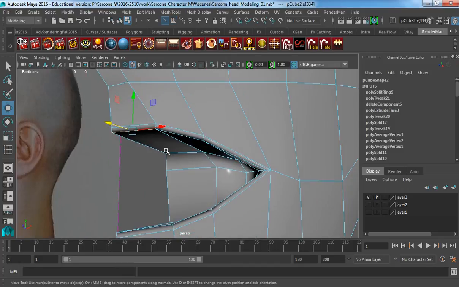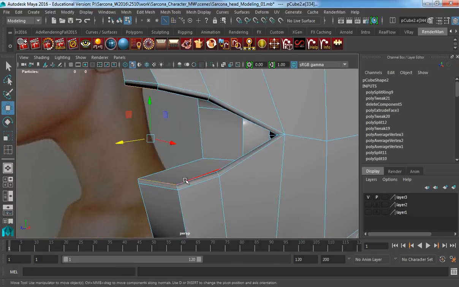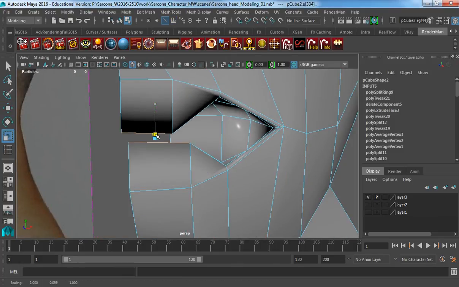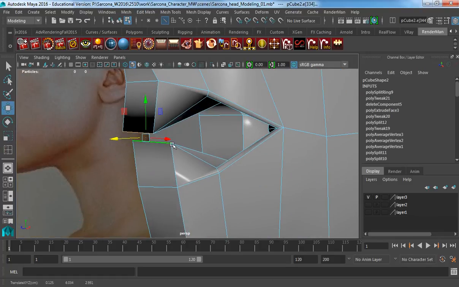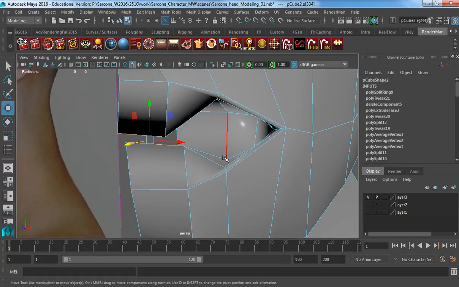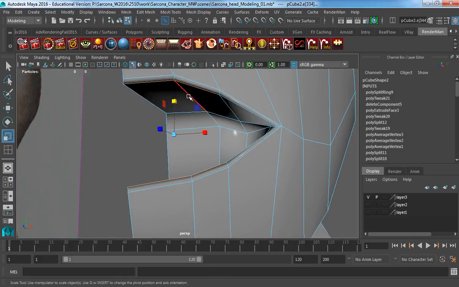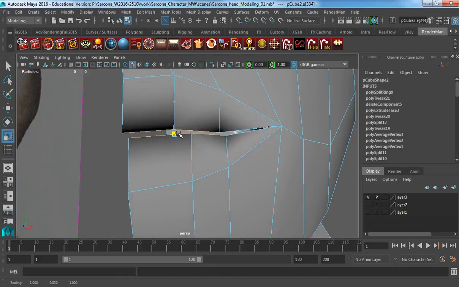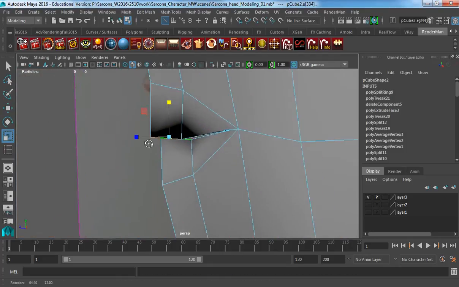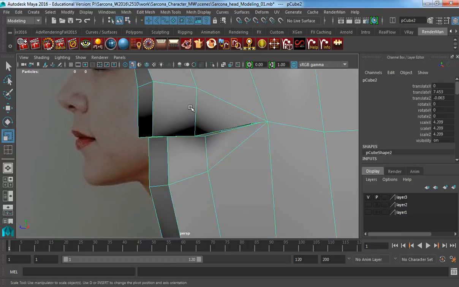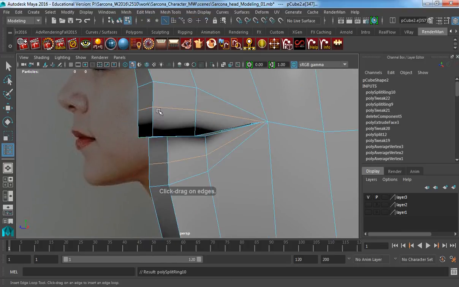And then I'm going to take these and this and just scale that down. I probably need to grab the next one out too. Yes. There we go. So that gives me the lips, and then all I have to do is just use an edge loop, and then I can start to shape what they're looking like.